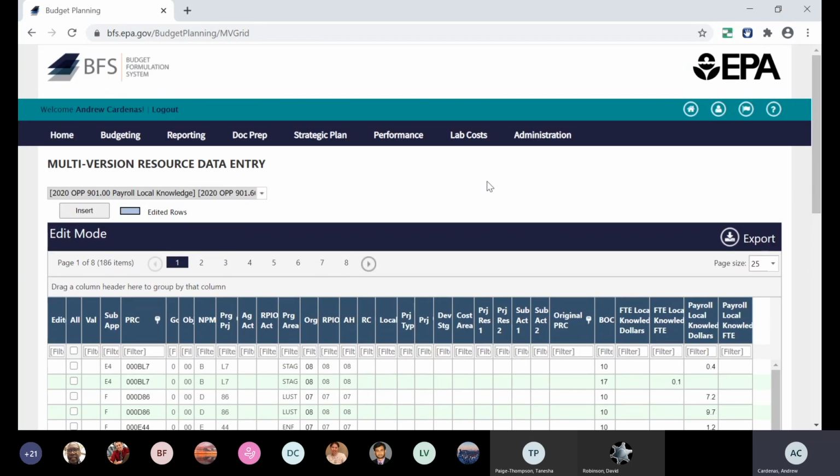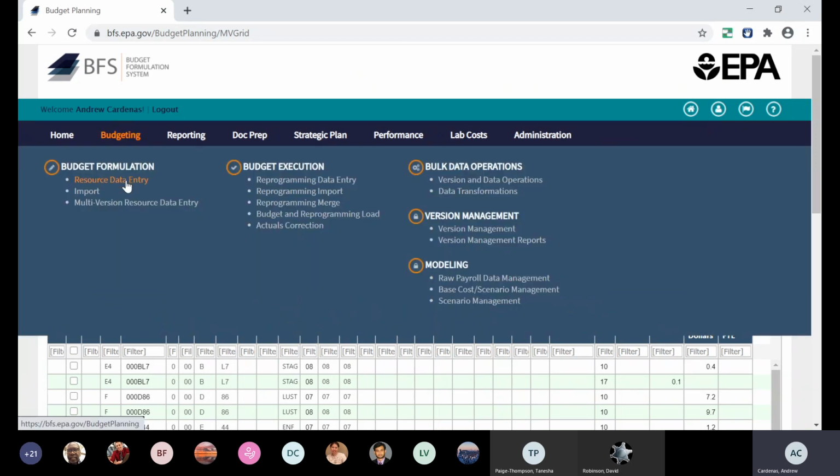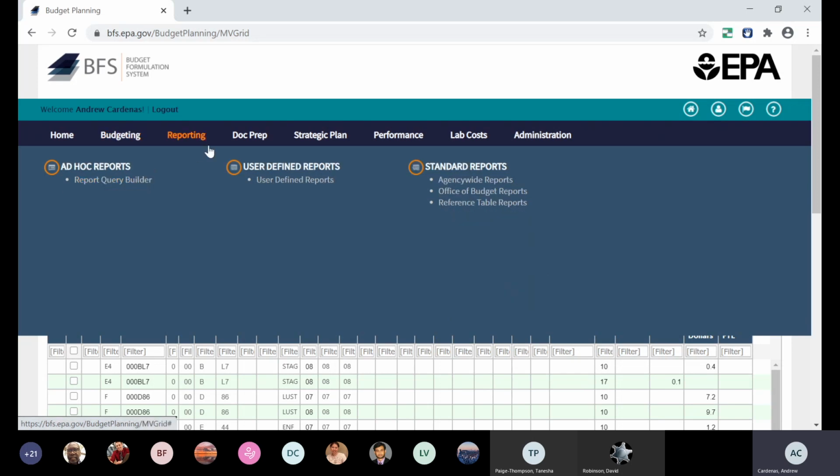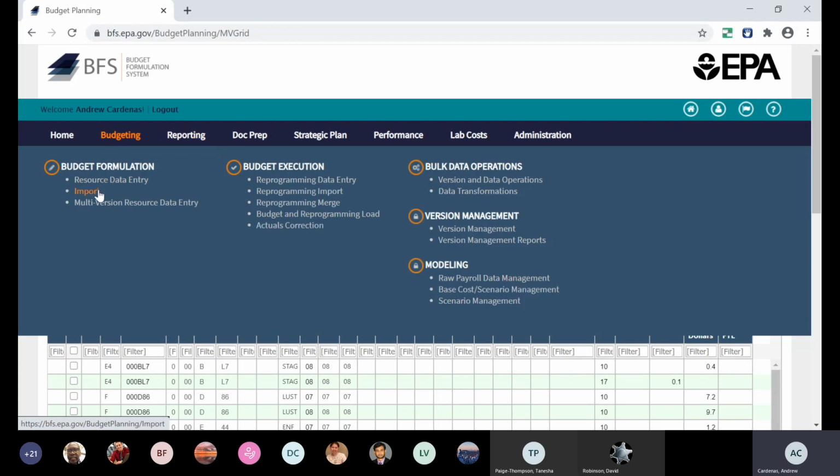So that's it for the 3 ways to enter data for those 2 versions. You have, again, the resource data entry, which is the basic data entry, the legacy one, probably the most common one. Then you also have the import tool, so if you want to import your data in Excel using those specific templates, you can use that. And then you have the latest version of entering data, which is entering data for multiple versions at once. You can do that as well.